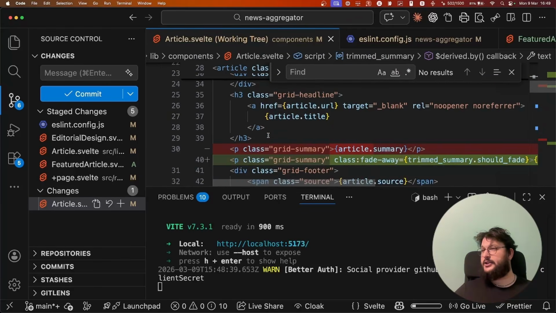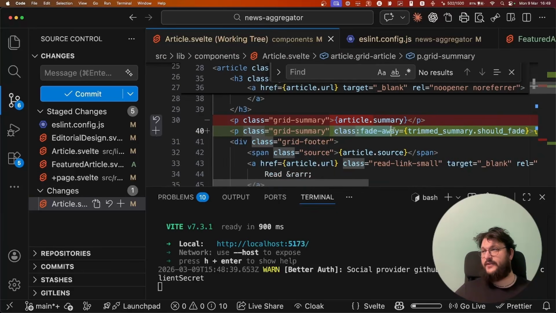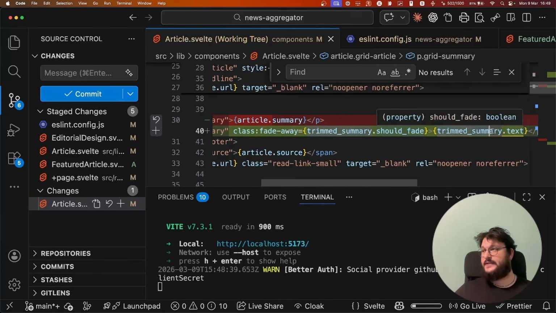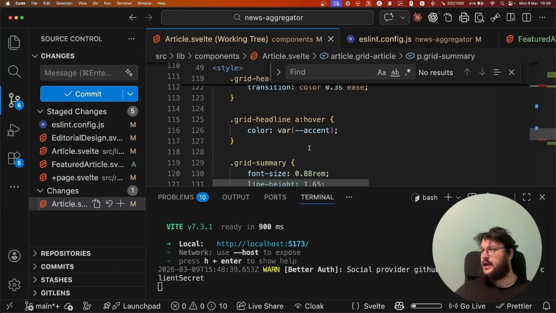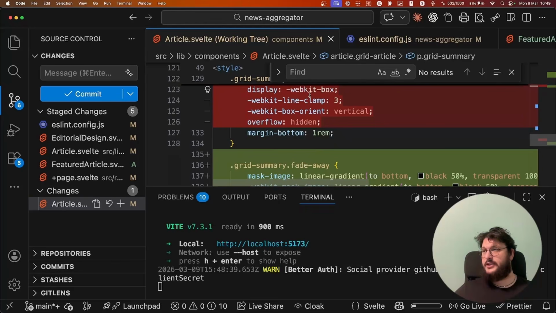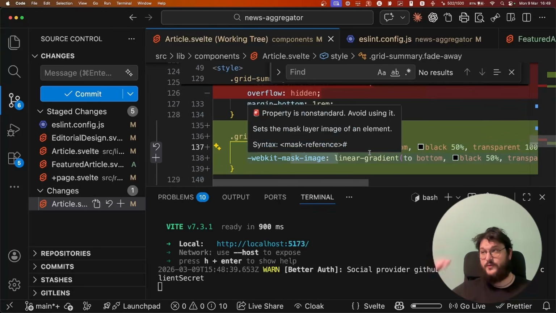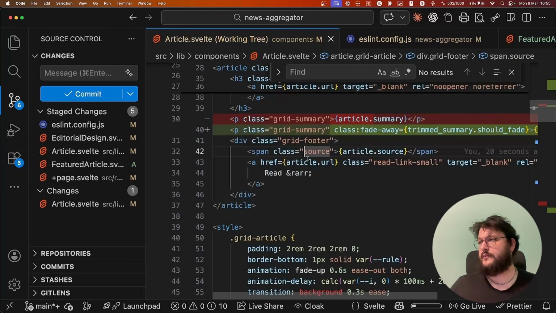And then it used this class fade away with trimmed summary should fade and trim summary text to actually show the text. And now it removed display WebKit box and so on. And it added this class, which is using a mask image to fade away the text, which is very nice.